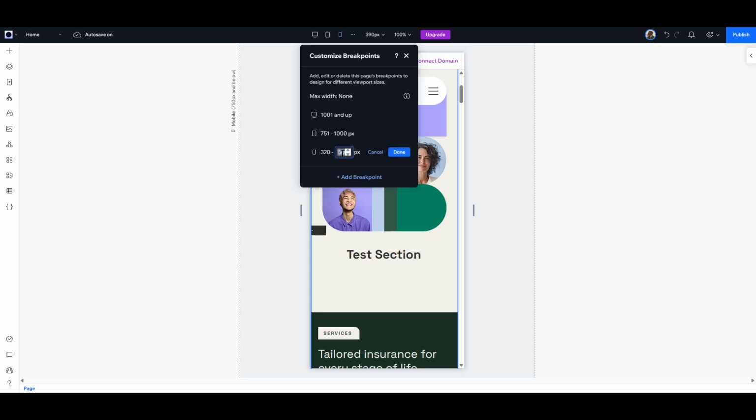Hover over any breakpoint and you'll see a small pen icon appear. Click it to adjust that breakpoint. This lets you fine-tune the exact width at which your layout should switch, which is helpful if your content naturally reflows better at a slightly different size. Make small, thoughtful adjustments and watch how your sections, text, and media behave around that threshold. A good rule of thumb is to align breakpoints with meaningful shifts in your design, not just arbitrary numbers.